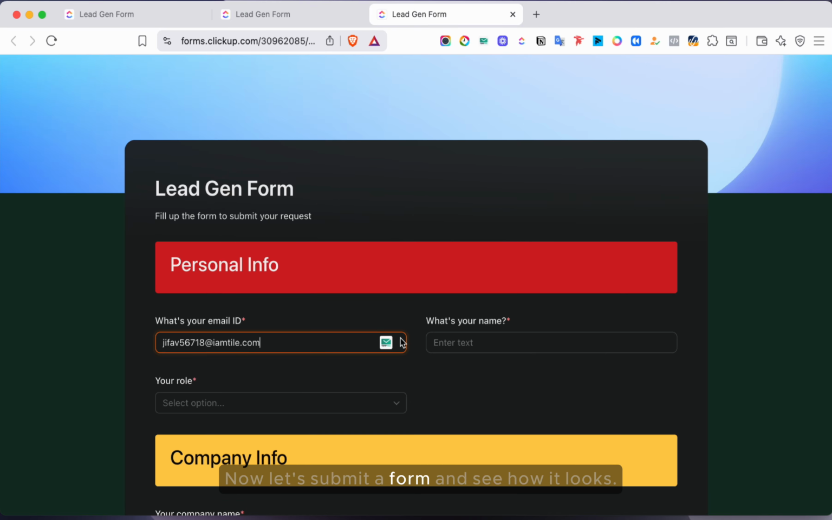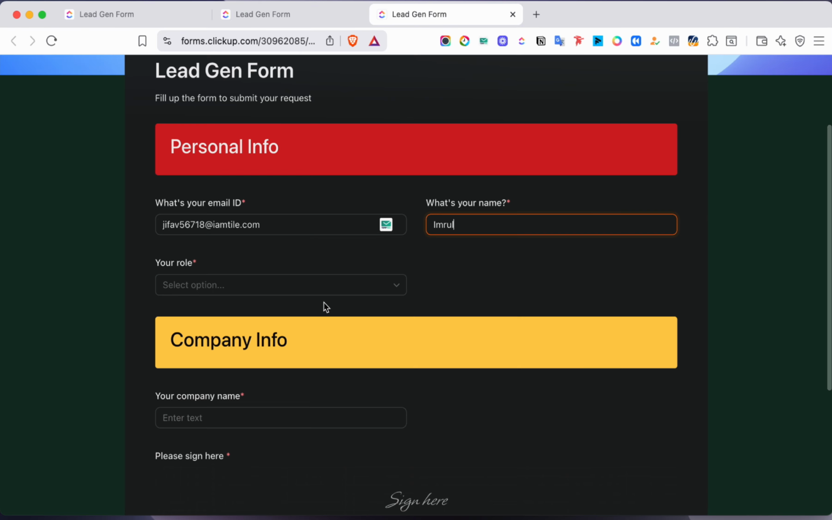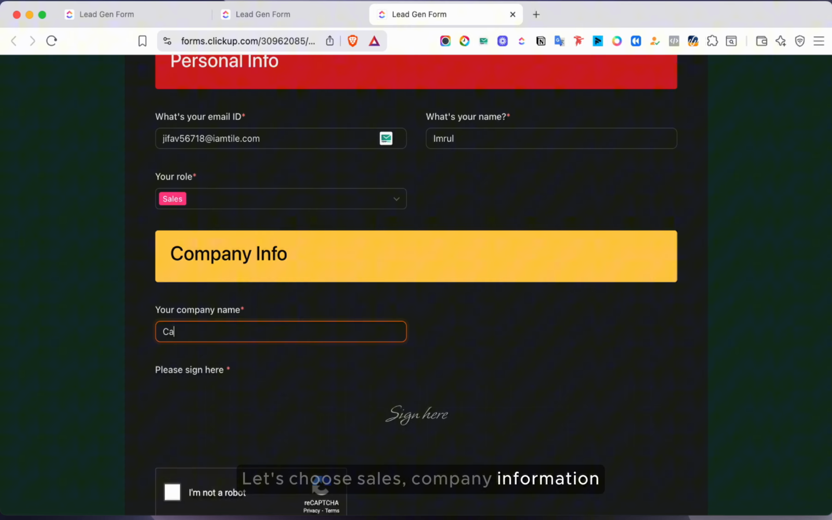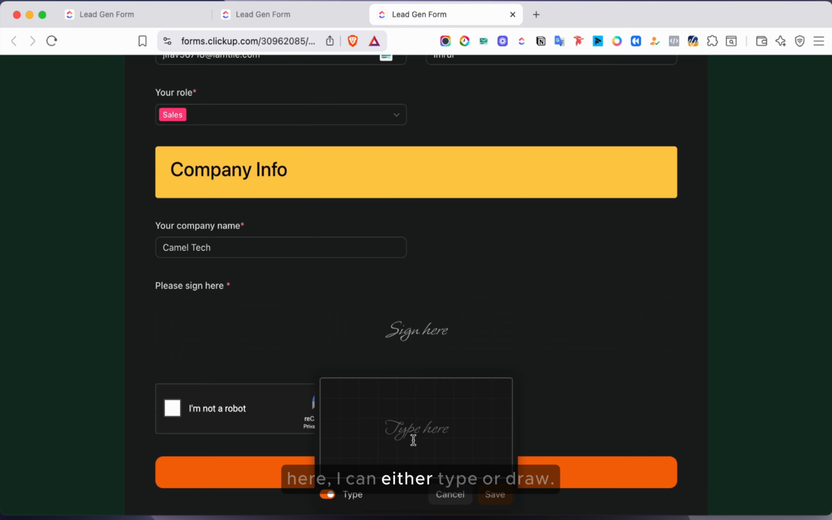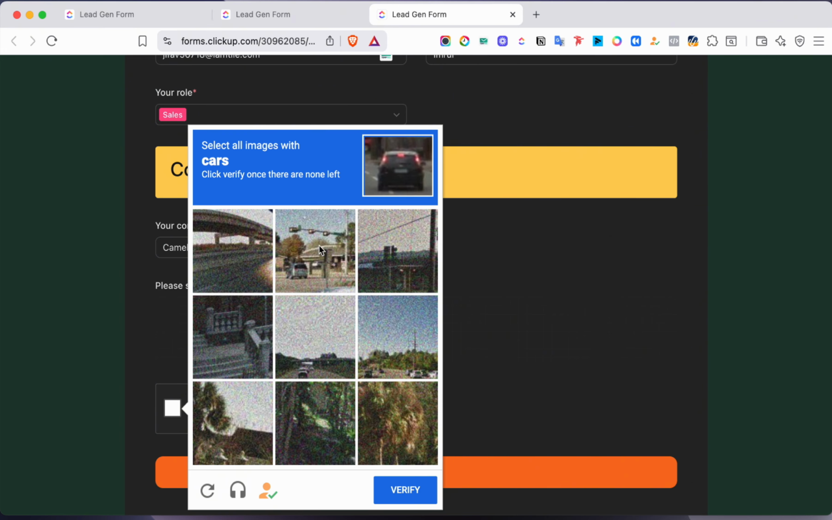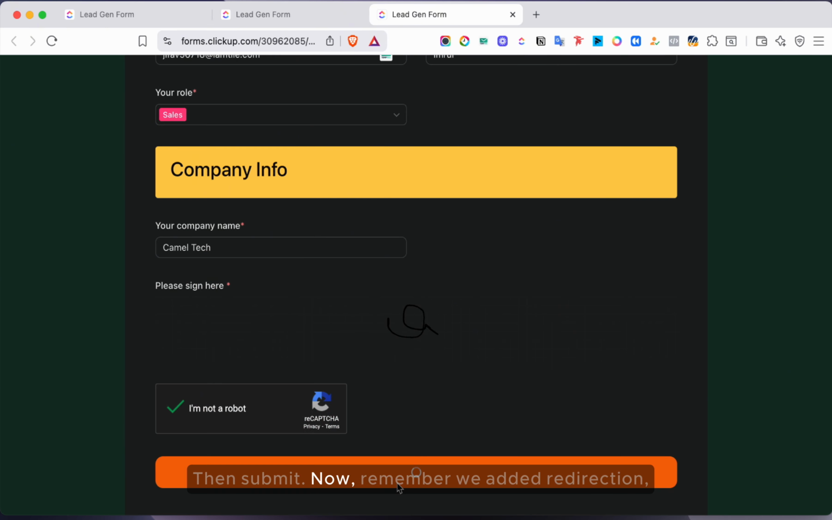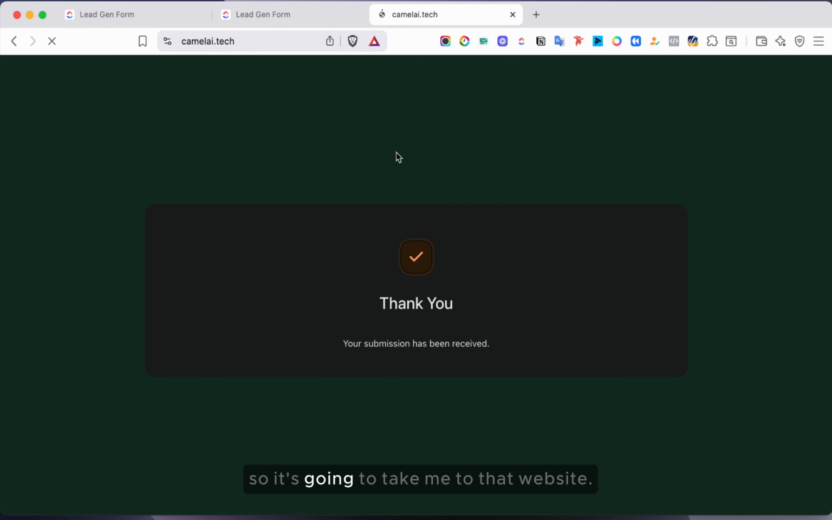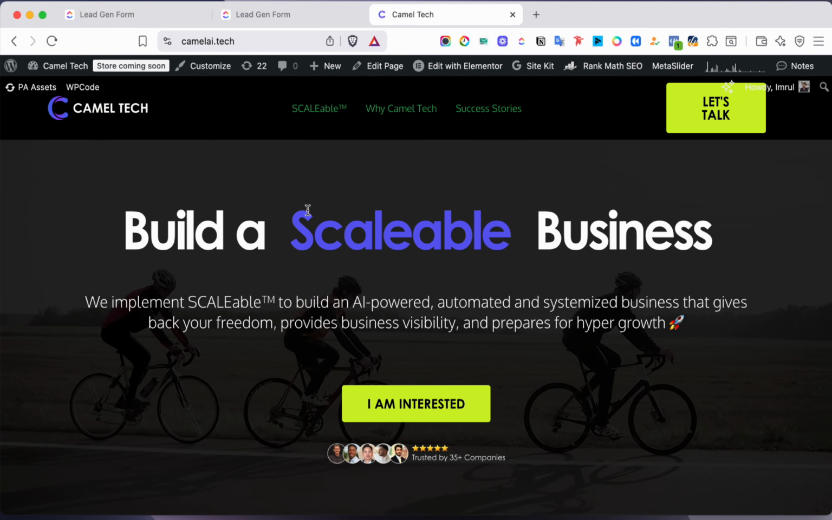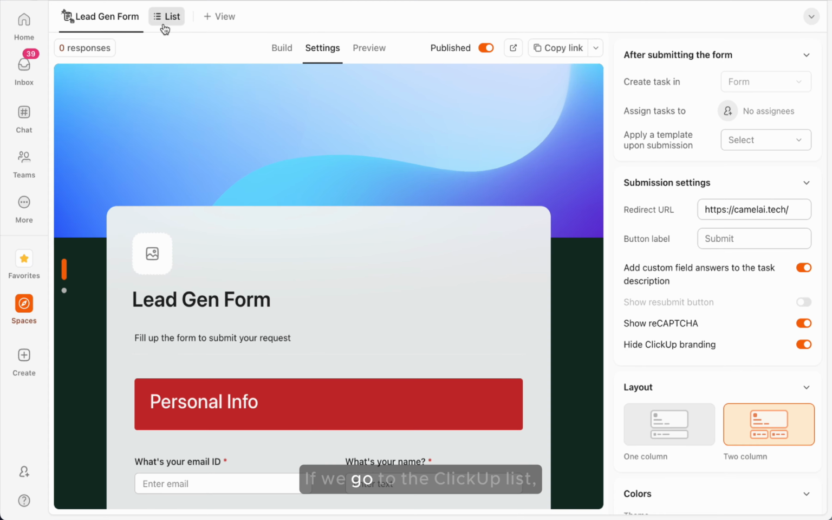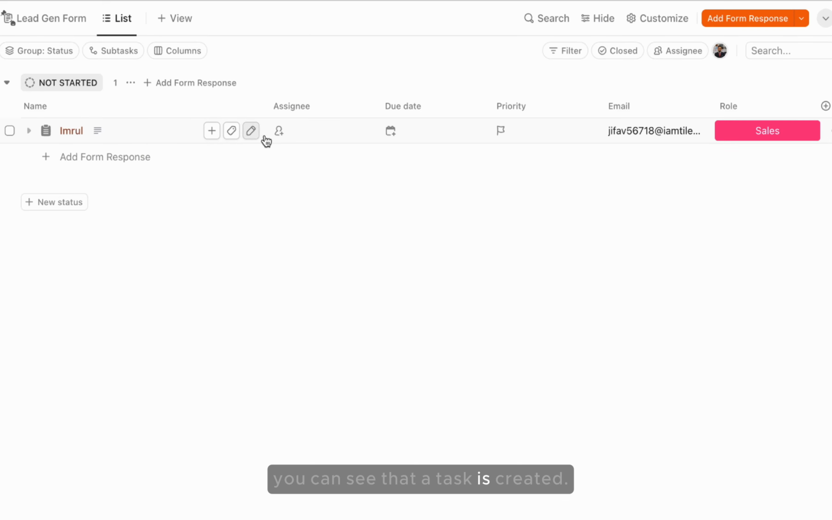Now let's submit a form and see how it looks. Let's choose sales. Company information, company name, Camel Tech. Sign here, I can either type or draw, then submit. Now remember we added redirection, so it's going to take me to that website. If we go to the ClickUp list, you can see that a task is created.